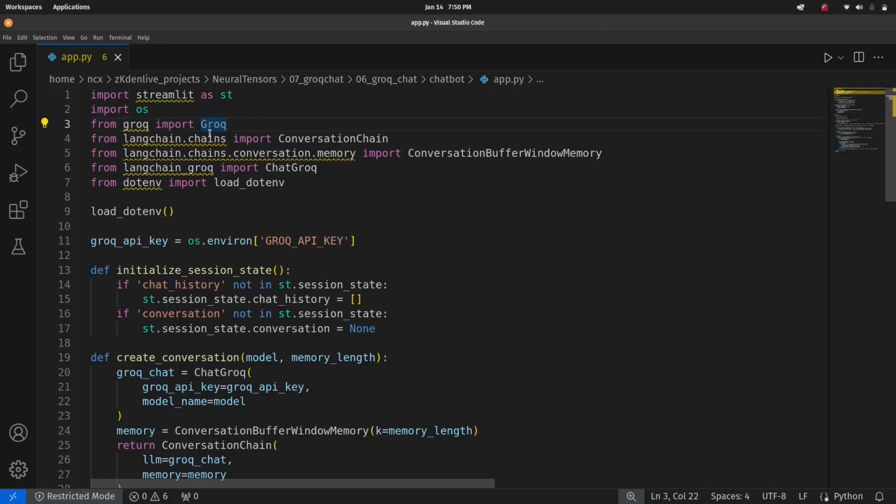From langchain.chains, import ConversationChain. ConversationChain is a part of LangChain, a library that is used to work with LLMs. It manages conversation by chaining input, output, and the context. From langchain.chains.conversation.memory, import ConversationBufferWindowMemory. This is a memory module that keeps a sliding window of recent messages. This is useful for maintaining the context during the conversations.